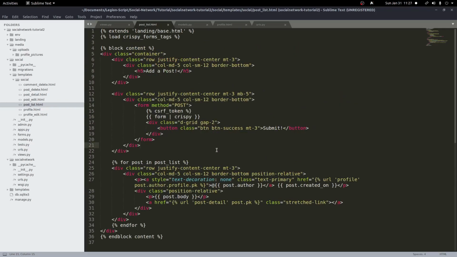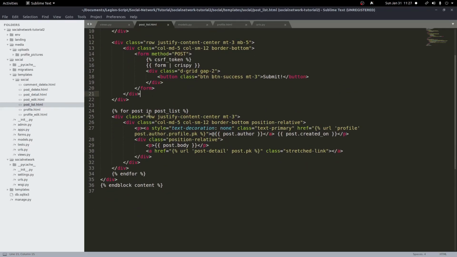So looking at this template, down here, where we're going through all the posts, we'll see the post body, and then we have our stretch link anchor tag right here. And this stretch link will go to the next position relative, which is this div right here. So we need to make sure we're outside of this div. So we're outside this div here, but still inside of our column up here.